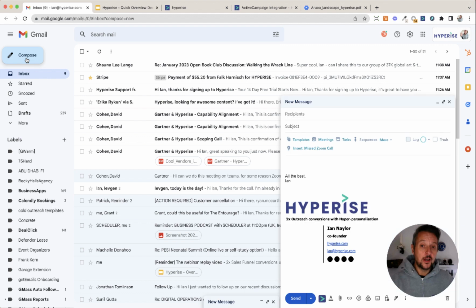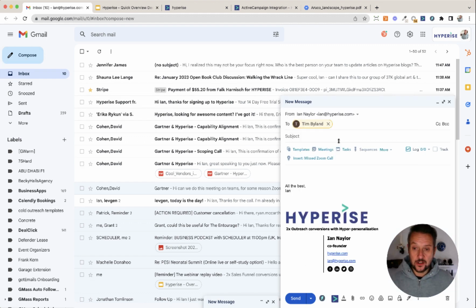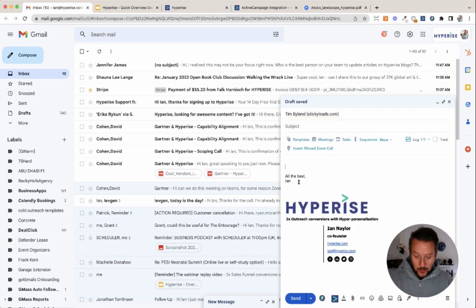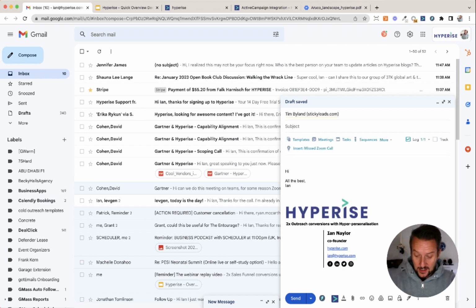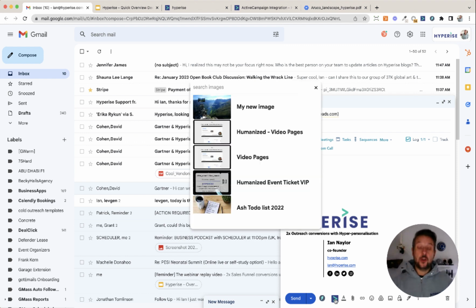I'm going to compose a message. I'm going to put in an email here. I'm just going to choose Tim. I'm going to put in a quick message. Hi, Tim. And you can see here we've got this little button that enables us to show all of the personalized image templates we've got.